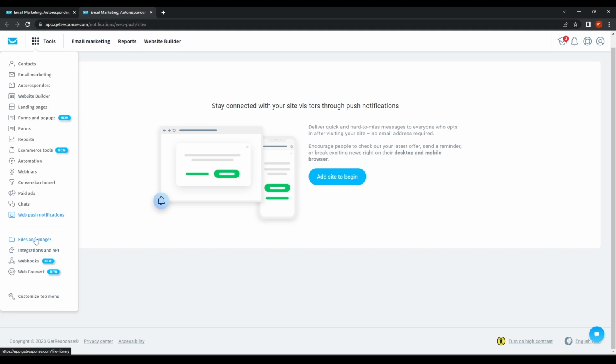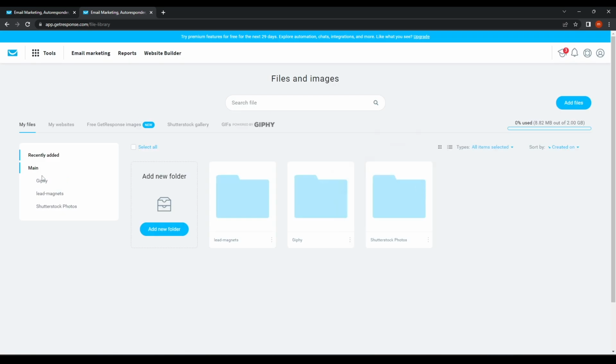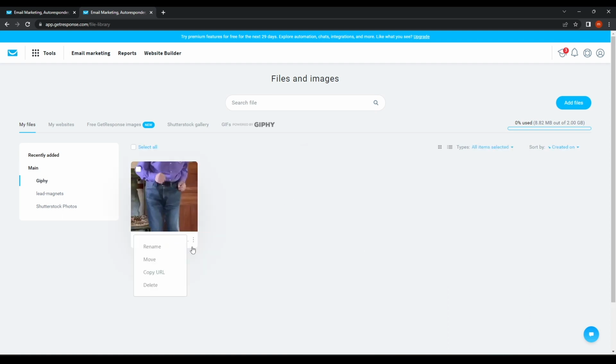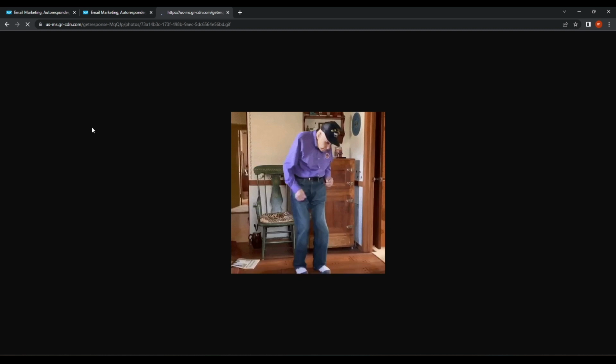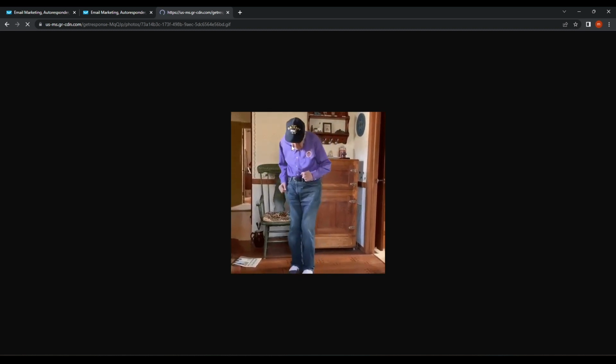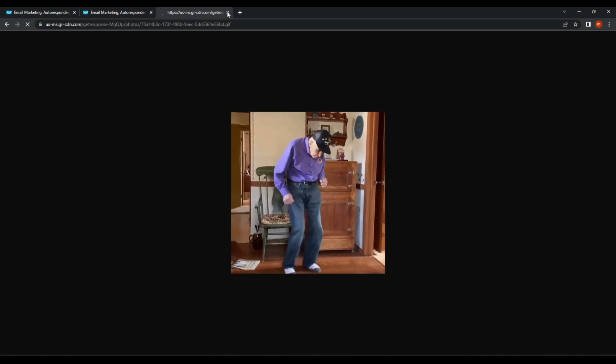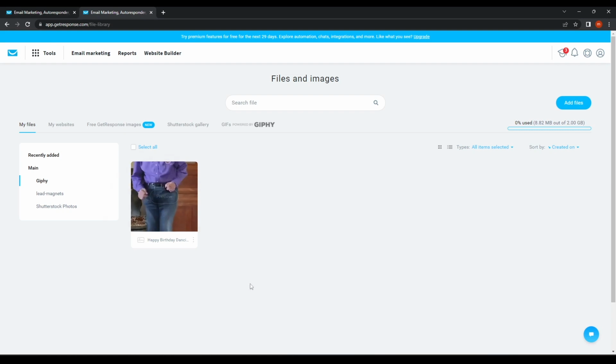Then you have file and images. So basically on this file and images you can put all of your documents, and through these URLs you can very easily, let's copy this URL. If we paste it over here, you can see that file will appear over here, an old gentleman dancing, right? So all of the files will be saved over here.